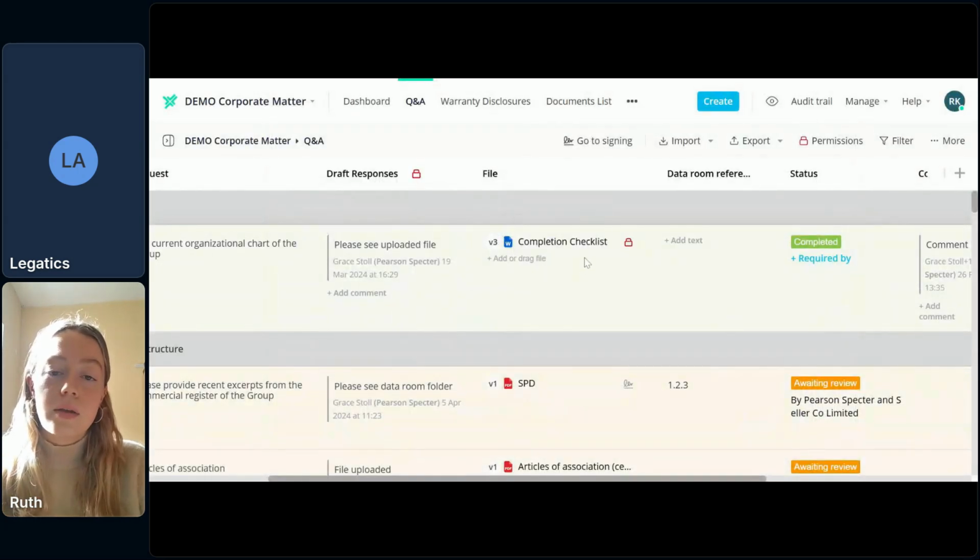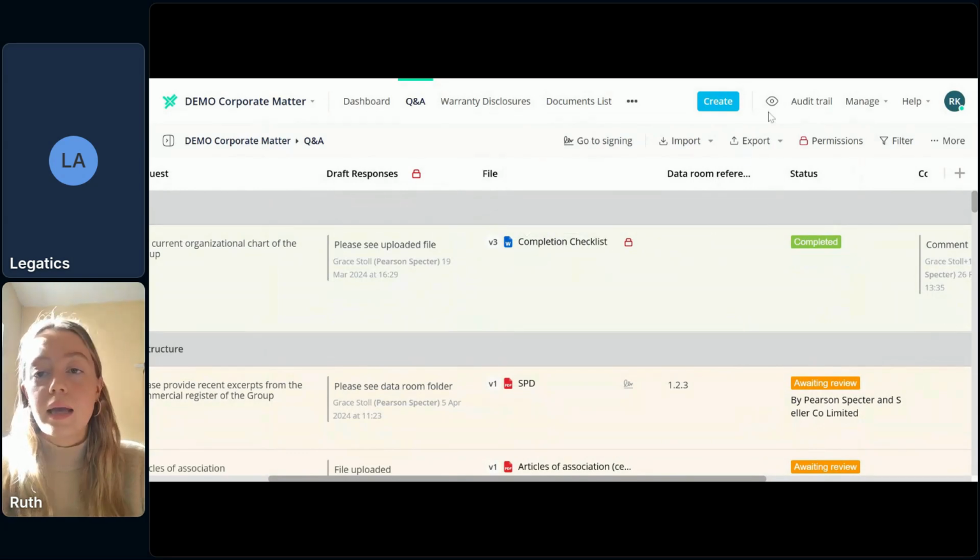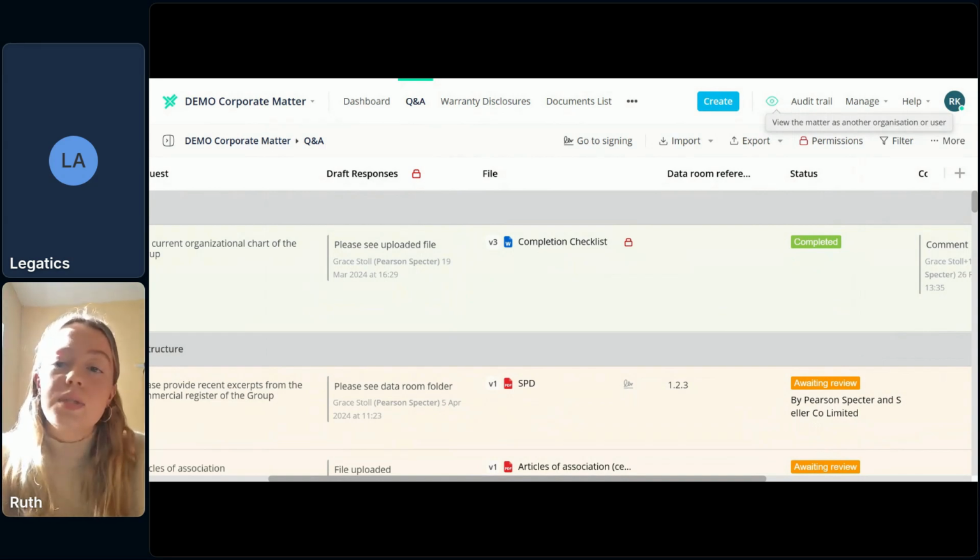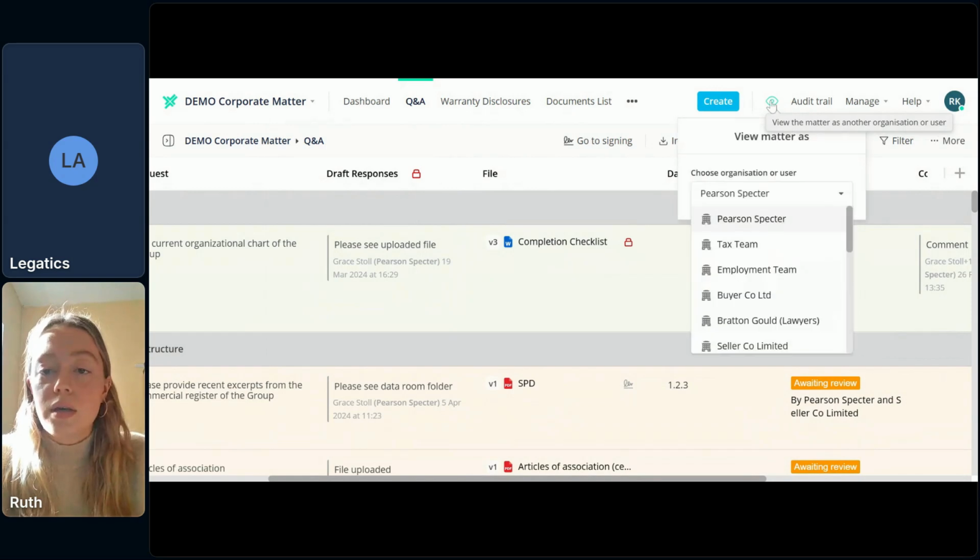And if I want to double check that all of my permissions have been applied correctly, I can navigate up here to the top right hand corner to this little eye icon, and this allows me to view the matter as another organization or a user.